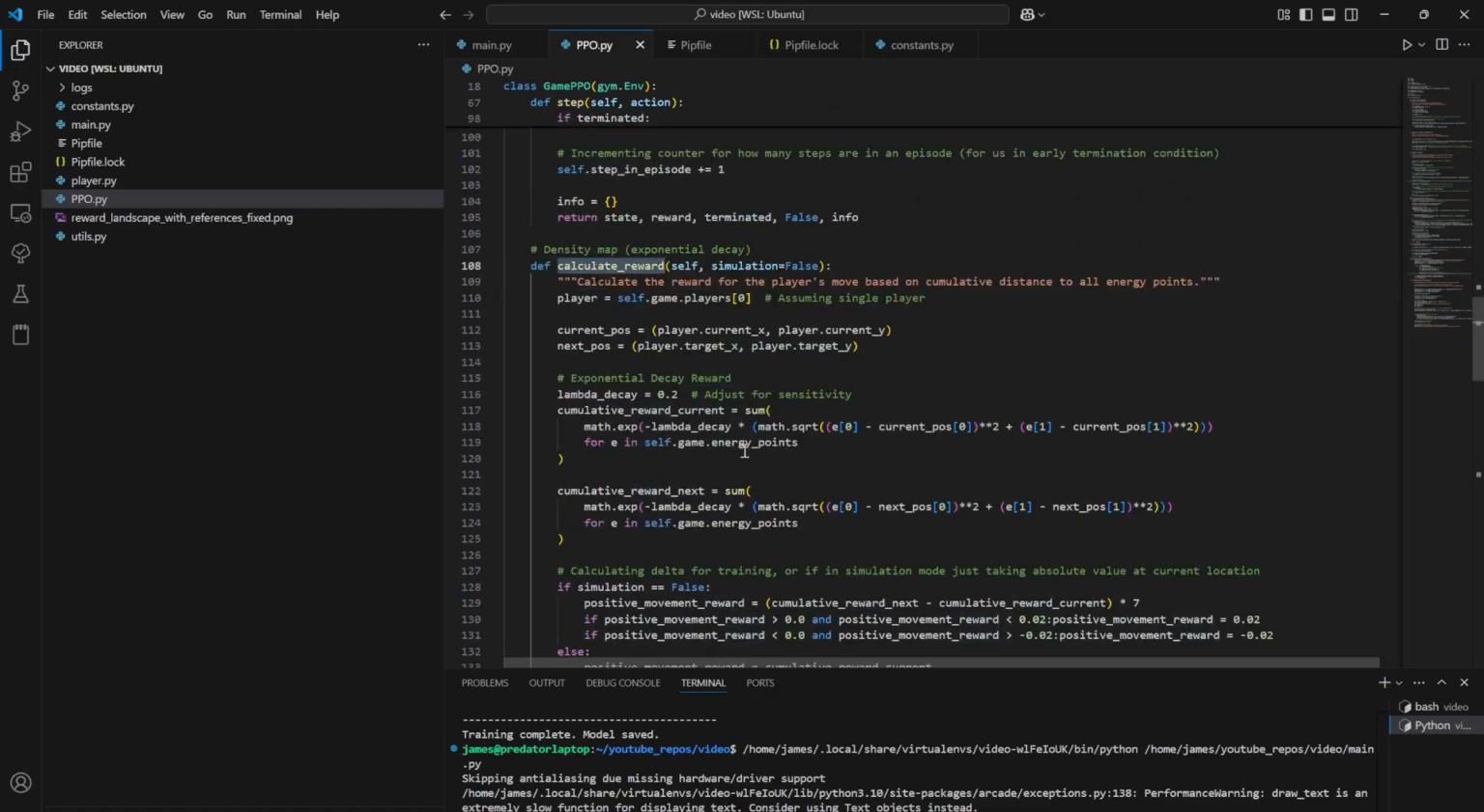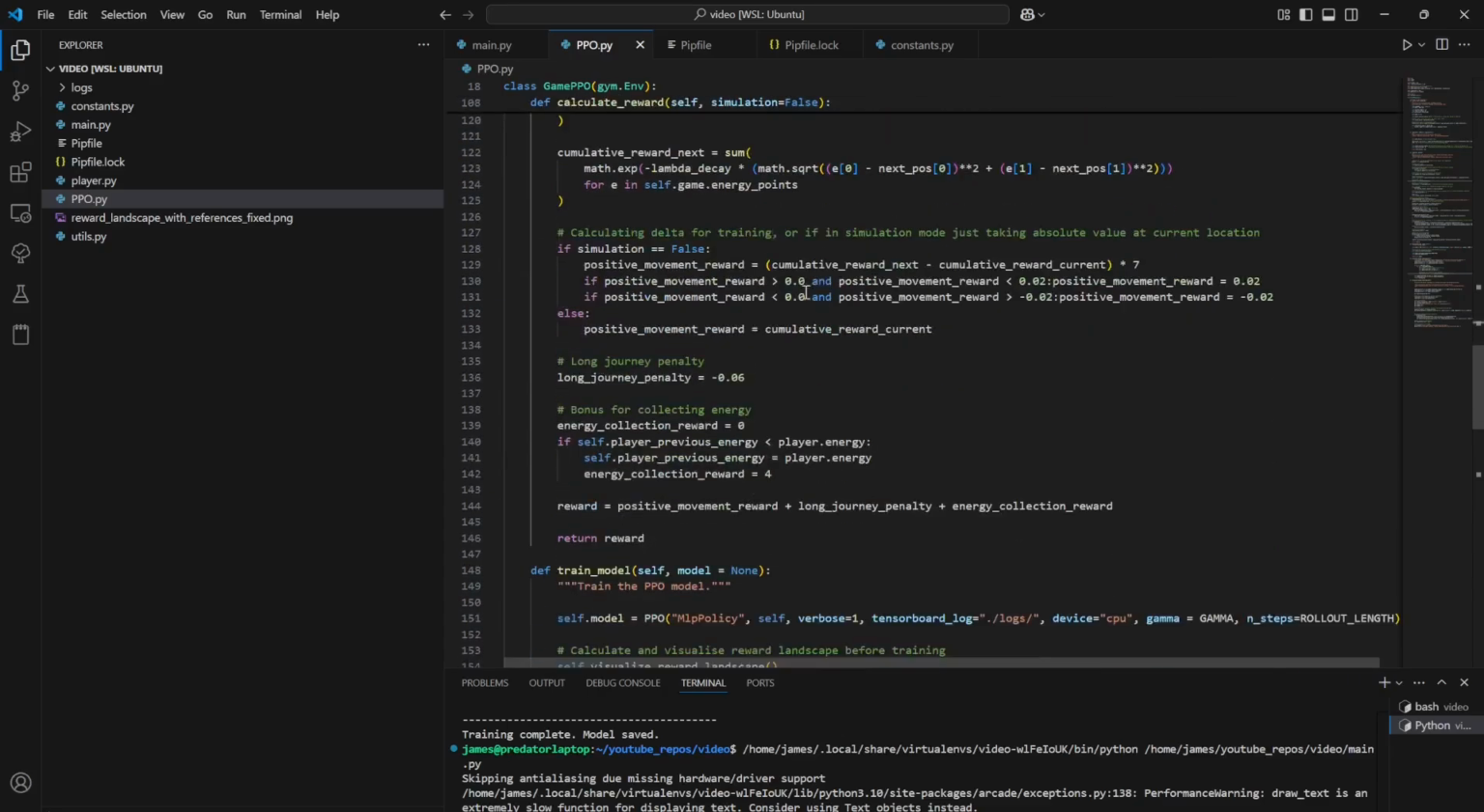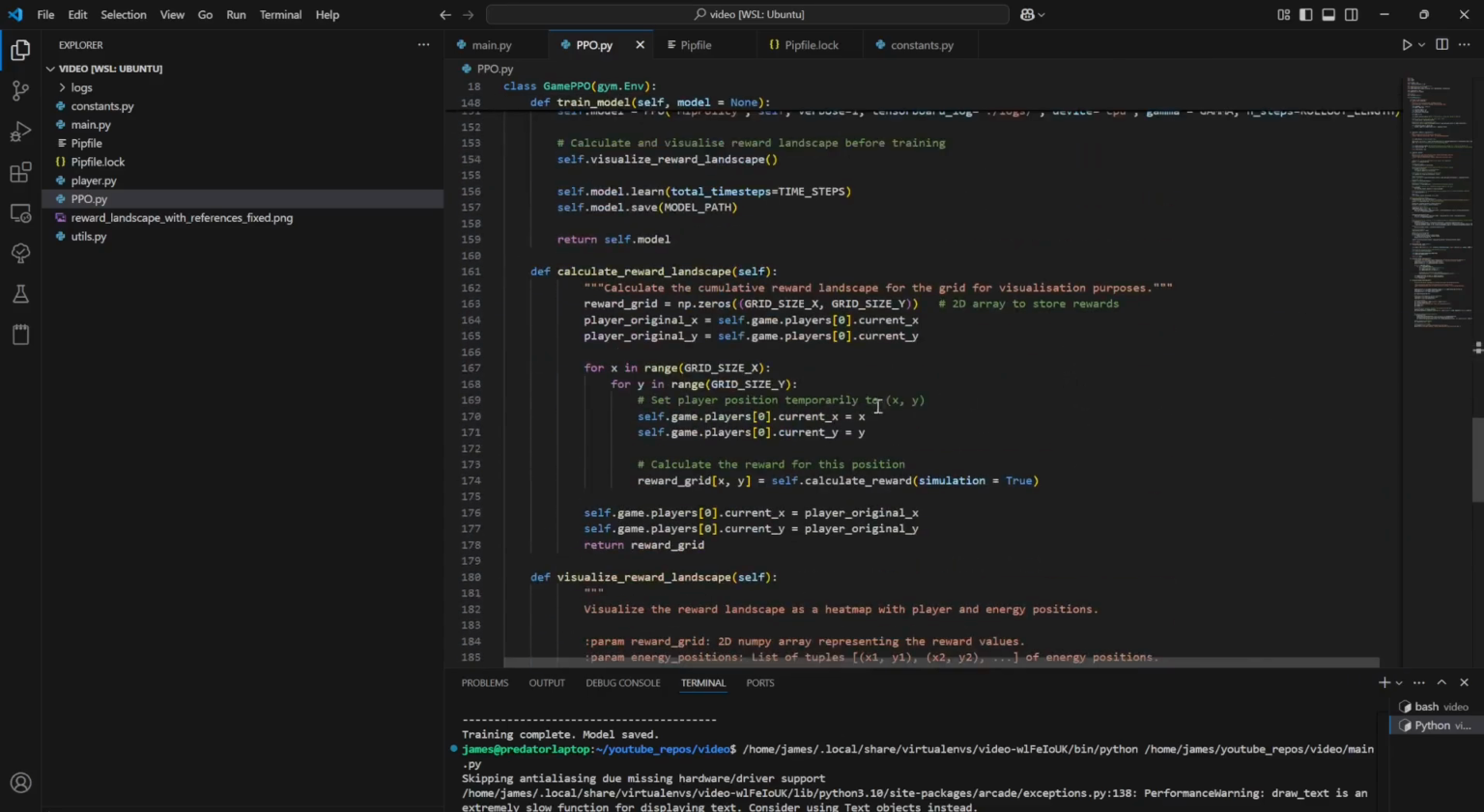Now there are 2 new methods to make this work, which we'll talk about very briefly below. I've got to find them first. Calculate reward landscape. This is the thing that loops over calculate reward. We'll talk about what calls this in a minute. But basically, what we do is we create an empty reward grid using numpy. We fill it full of zeros at the dimensions of our grid. First thing we do, we call it reward grid. That's what we're going to populate. That's the thing we're going to render.